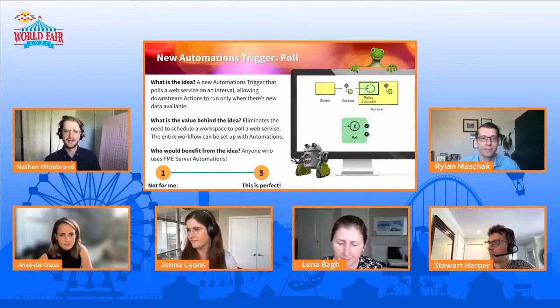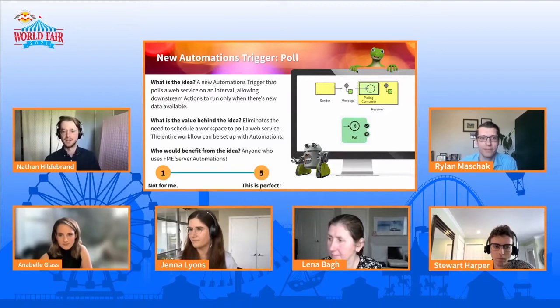What's the value behind this idea? Well, this new trigger would eliminate the need to schedule a workspace to do this using something like an HTTP caller inside to poll the web service. So this could allow this pattern to be set up entirely in automations for higher level control. So the workspace really just processes the data when it's ready. Just another tool in the automation arsenal for enterprise integrations.